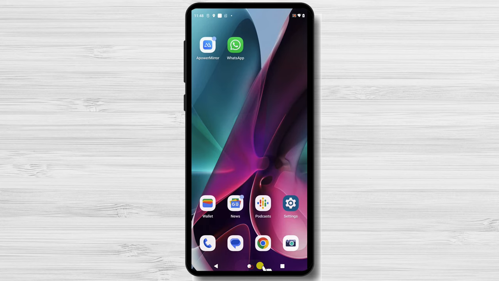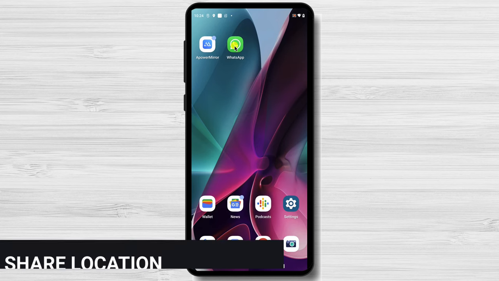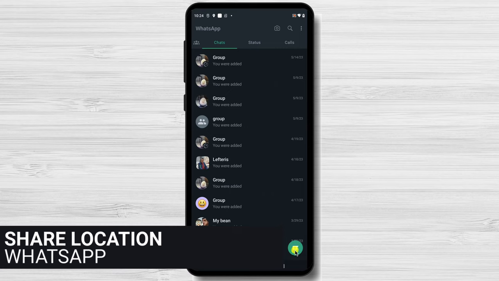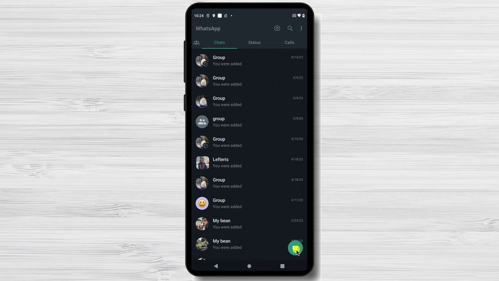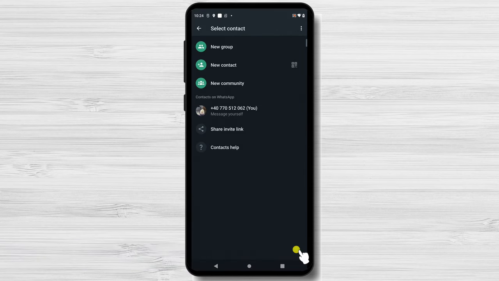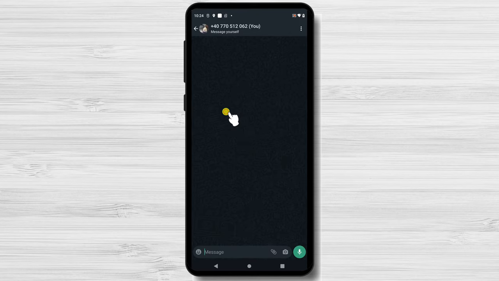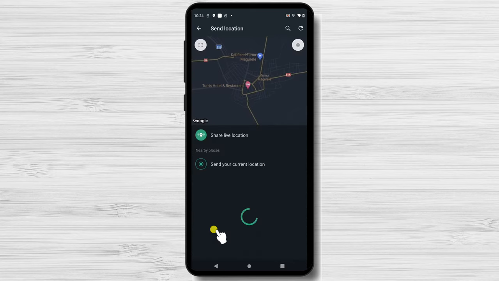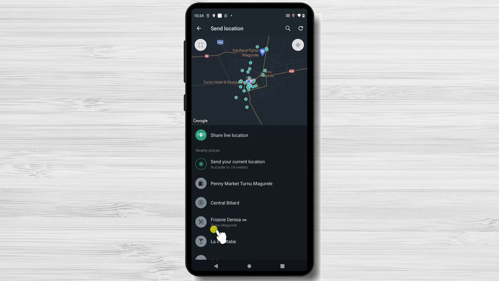Let's share your current location now that we have our location permissions in order. If you wish to share your location with someone or a group, start a discussion with them. Depending on your device, tap the plus or the paperclip icon. You can choose to disclose your location in the selection that comes up. When you tap it, WhatsApp will use GPS to automatically retrieve your current location.